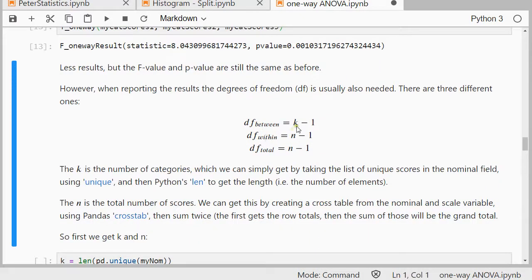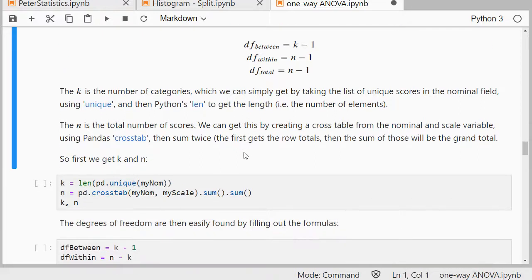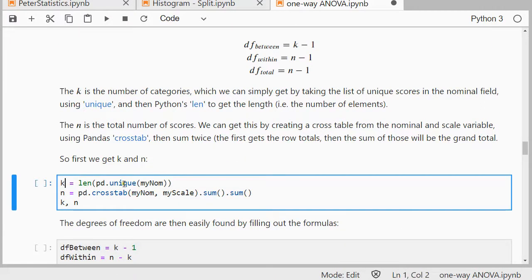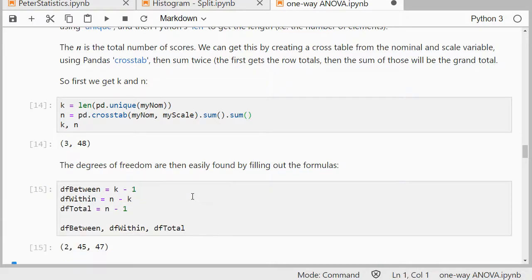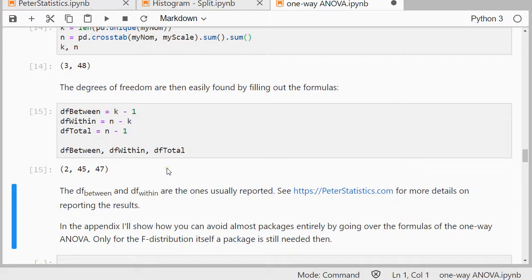The between and the within degrees of freedom are k minus 1 and n minus k, where k is the number of categories and n is the total number of scores used. So we can get those pretty quickly. For the number of categories, if I take the unique values of my nominal, I get all the unique scores. So that's Deventer, Rotterdam and Haarlem. And then len will tell me the length of that, which is in this case 3. And for n, I can create a cross table and use the nominal and the scale variable, then sum those up. I think it then first sums up the rows, so that gives me the row totals, and then I sum those up, so that's why there's twice the sum to get the entire table total. So that's 3 and 48, and then I can simply fill out that formula to get my degrees of freedom, and usually these first two are the ones that are being reported.